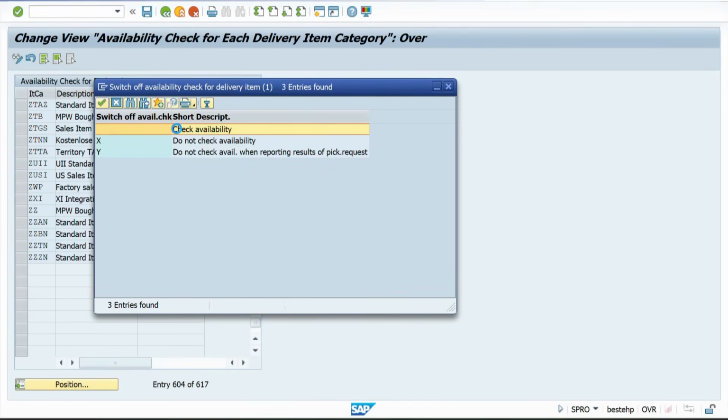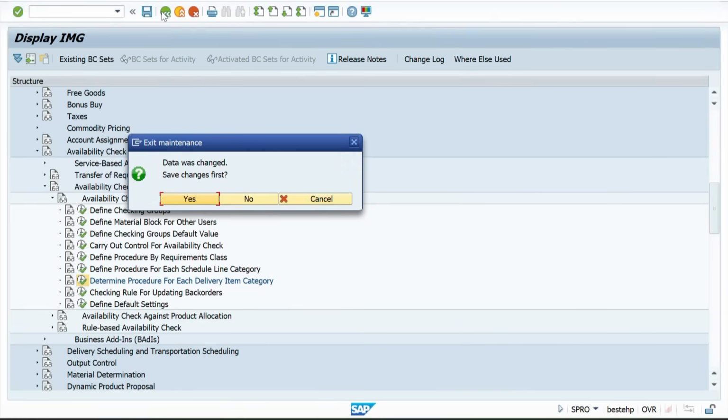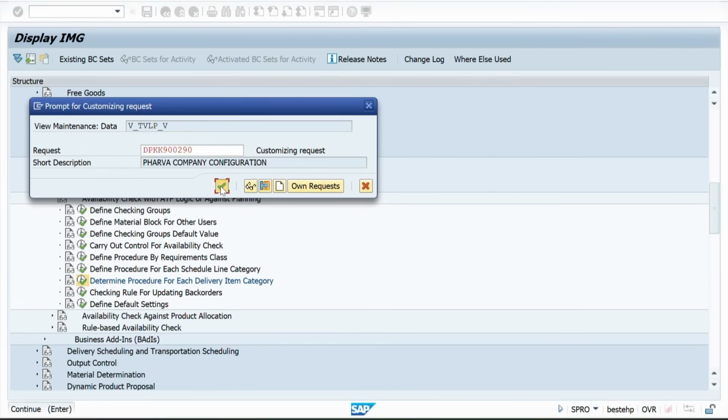So check availability, we need to perform the availability check. That's why for the delivery item category, this is not the sales order item category, it should be blank here. X means the system will not perform the availability check in the delivery document. In standard, we have to perform the availability check both in the sales order as well as in the delivery document. Now I'll come back. Data was changed. Do you want to save? Click on yes. Click on continue.